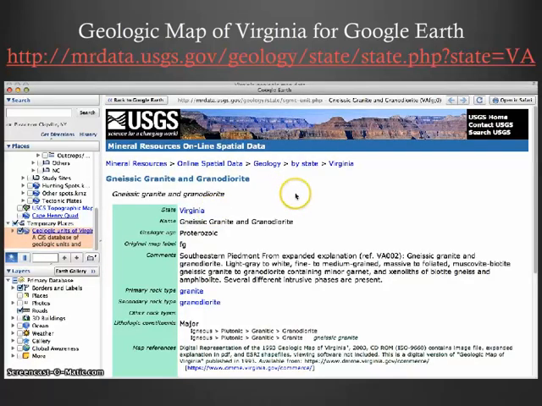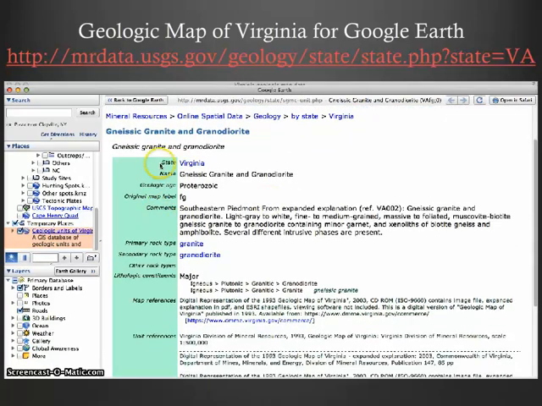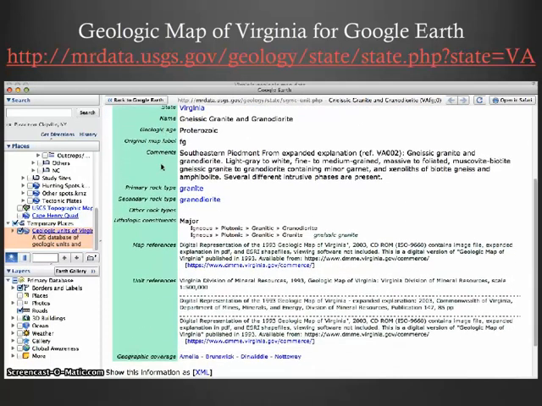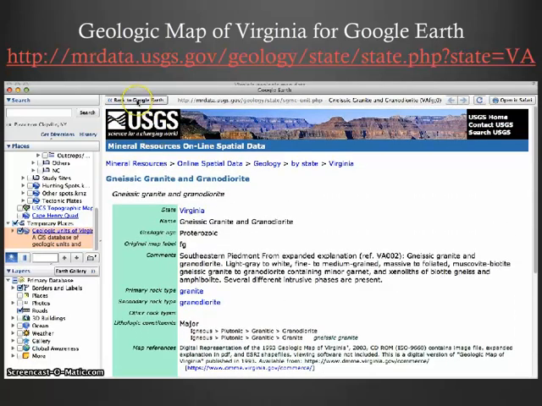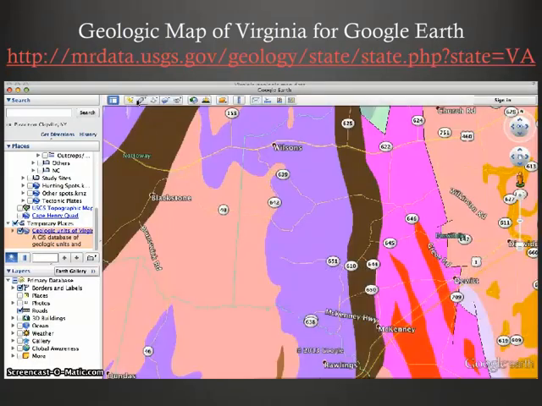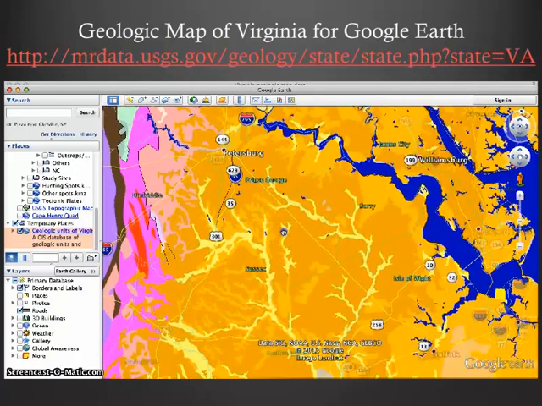This brings you to the USGS page for this particular unit, and you can view all of the attributes associated with the unit that you have clicked on. To go back to Google Earth, click Back to Google Earth, and you can repeat this procedure for any unit that's displayed on the map.